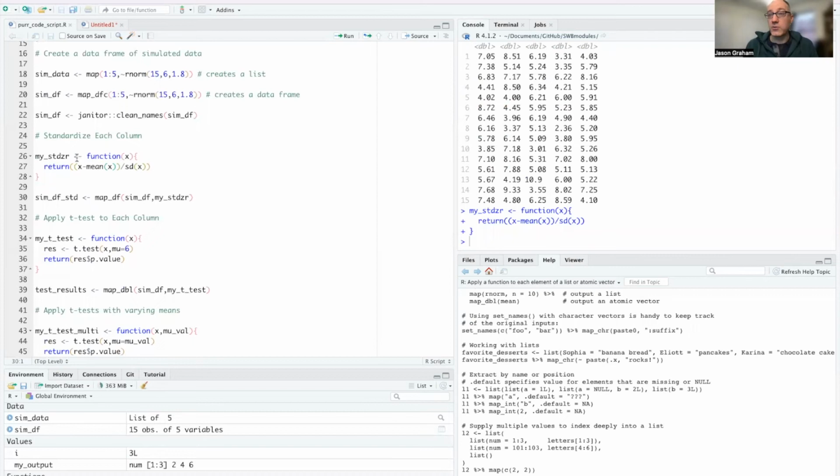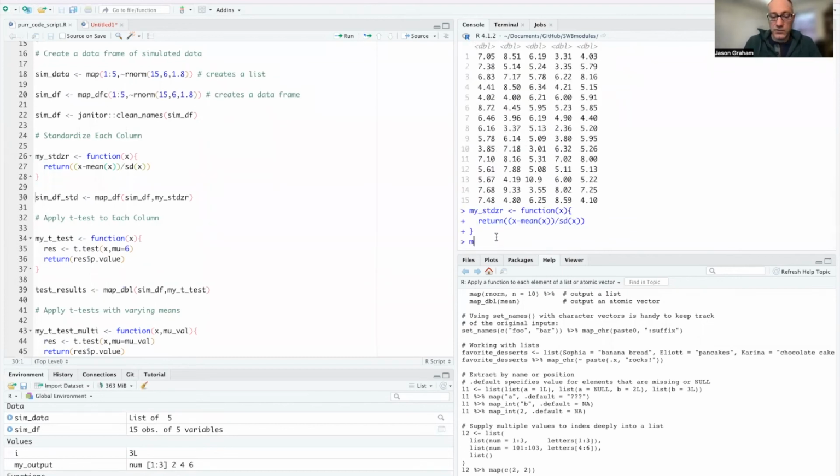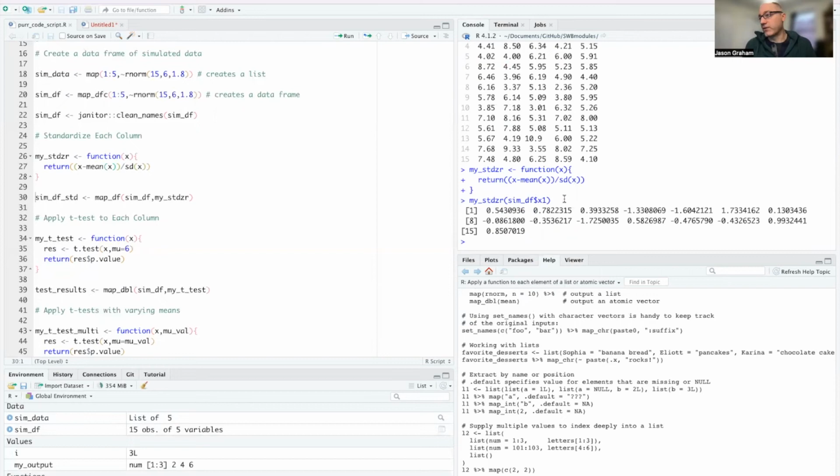So what I'm going to do is apply my standardizer to just one single column of this data frame that I've already created. So I'll do my underscore standardizer of, let's say, the first column, and this produces the desired result. Okay, so now what I want to do is to do this for each column in the data frame.